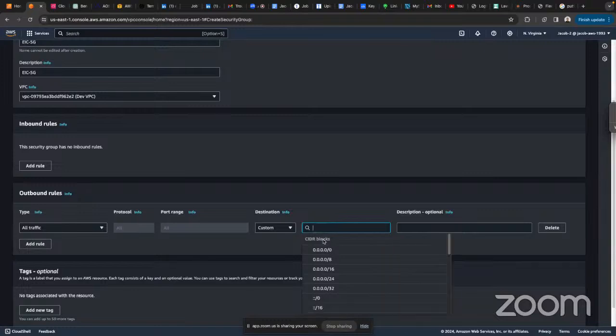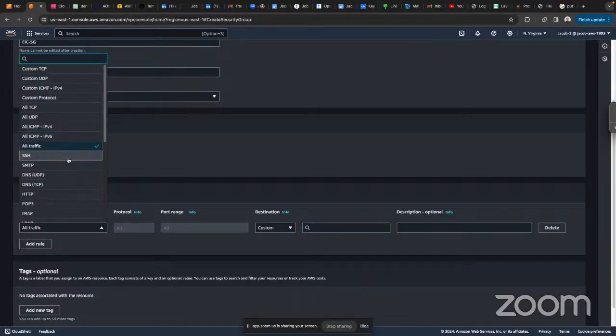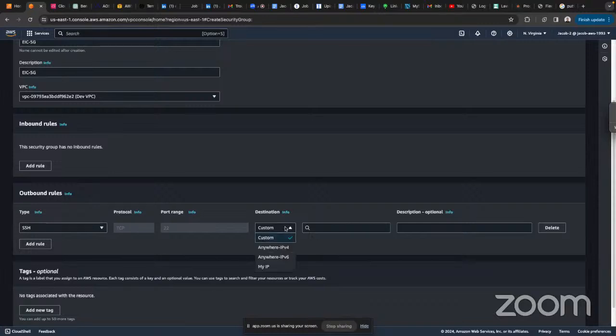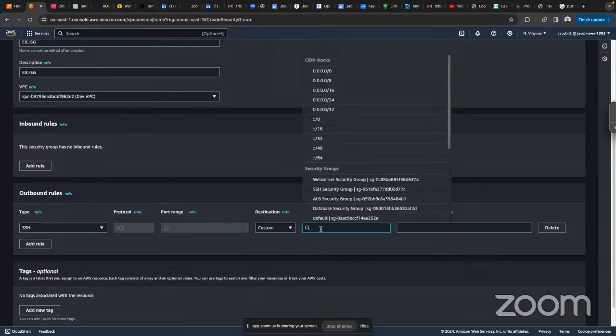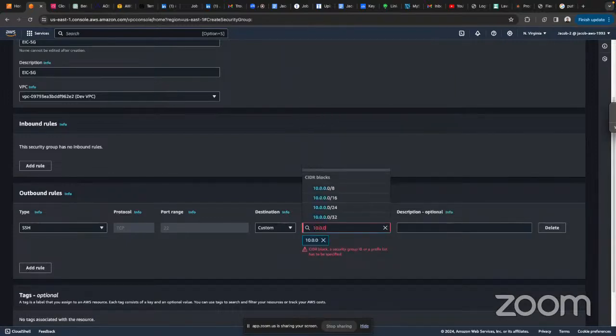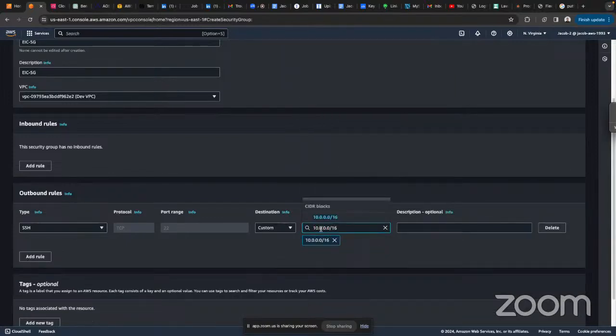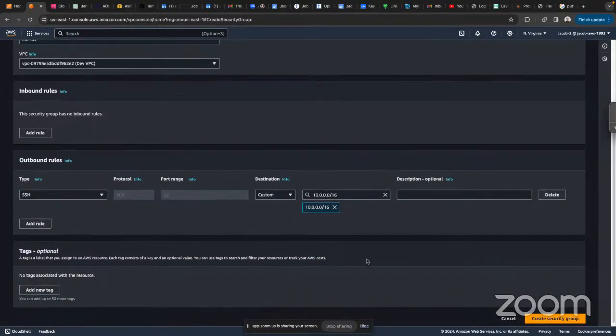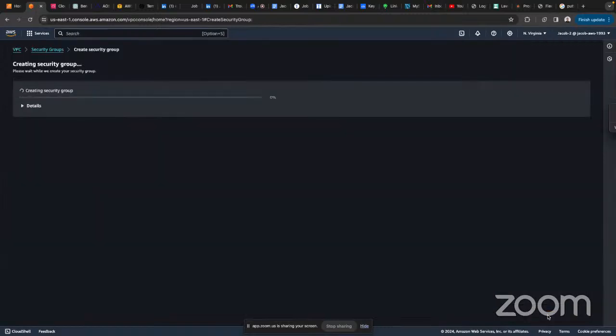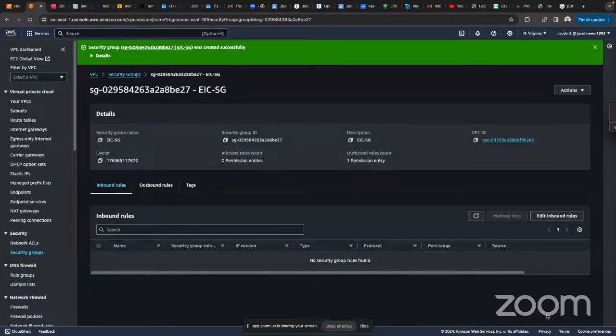Change your traffic to SSH. Sure. And it's 10.0.0.0/16. All right, scroll down and create. All right, so we've created the security group. This is the security group we would attach to the EC2 Instance Connect endpoint.